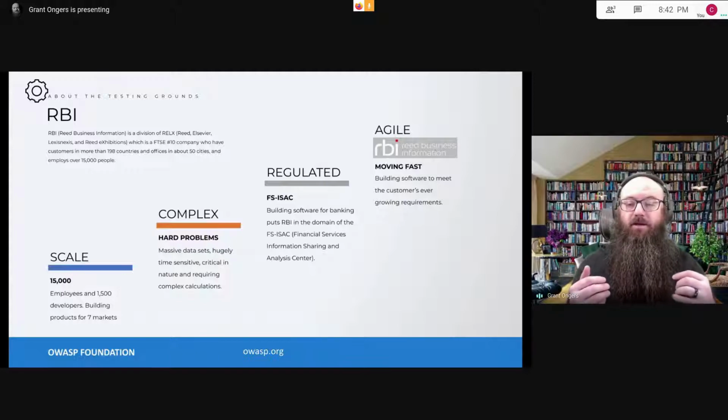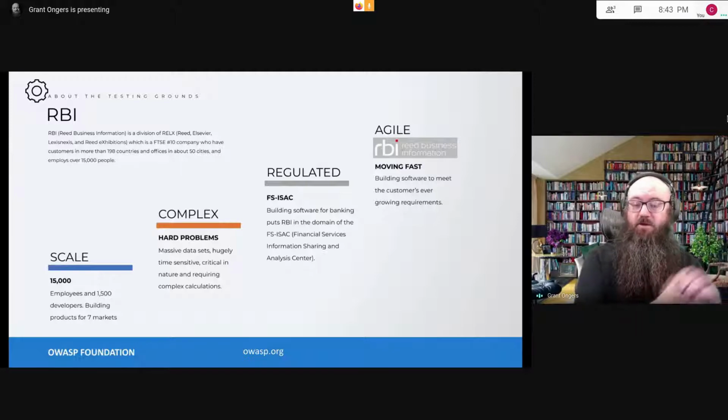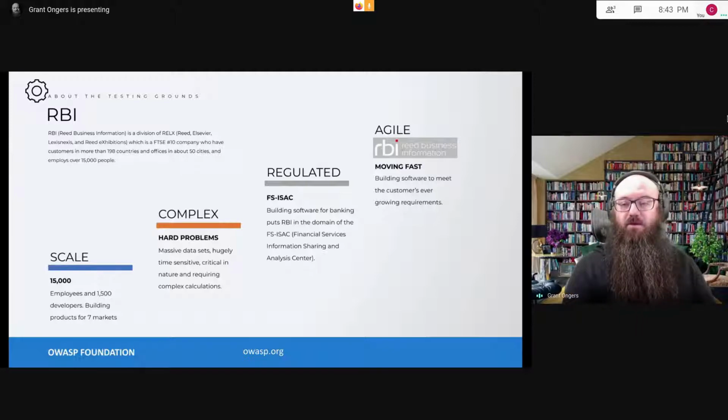And the important thing about Cornucopia is that it isn't a game that security plays with developers. It's a game that developers play. Now, they do need to learn how to play it. And that video that you saw was one of the things that RBI did in order to get the knowledge out there in the world.